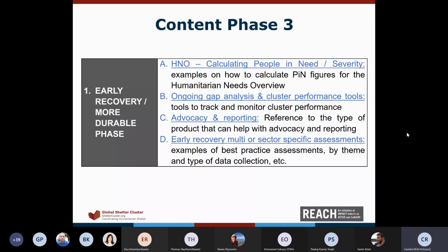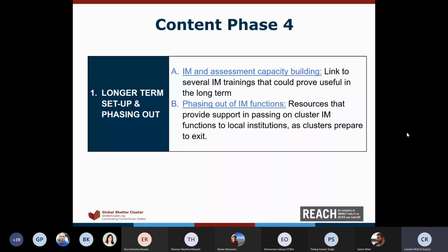For advocacy and reporting, there's all sorts of documents that can be used for this, be it reports from needs assessments or from gap analysis and so on. So we put a few examples of the type of documents that can be used for advocacy and reporting, but it's quite broad and it depends on the needs you have. And then finally, we go into early recovery, multi or sector specific assessments. So a few examples of more topic specific assessments that can be conducted.